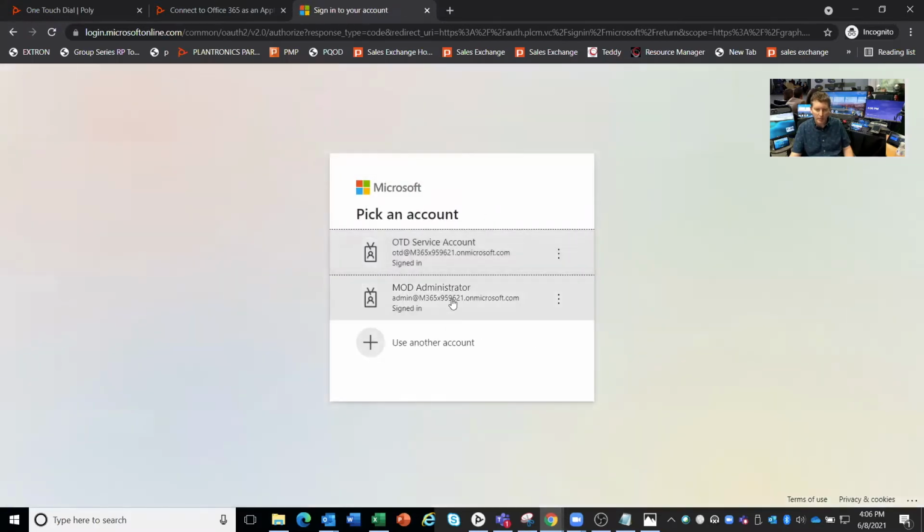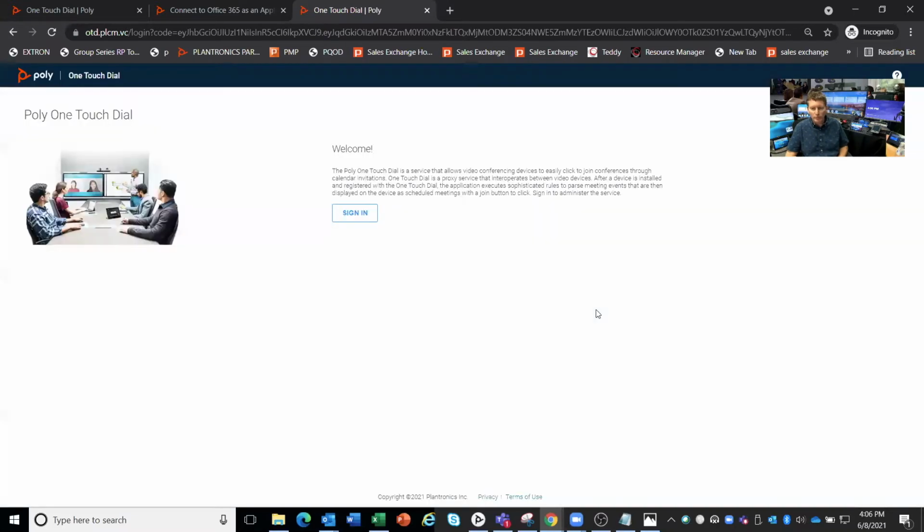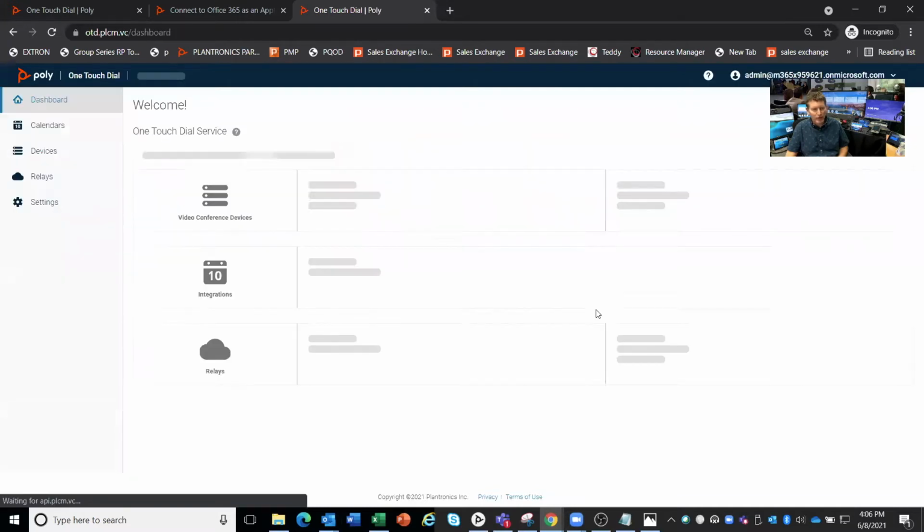So I'll say Microsoft, and I'm going to use my admin. You have to be a global admin, so you've got to use that to log in. So I'm going to log into the portal. So here is the portal for Cloud One Touch Dial.